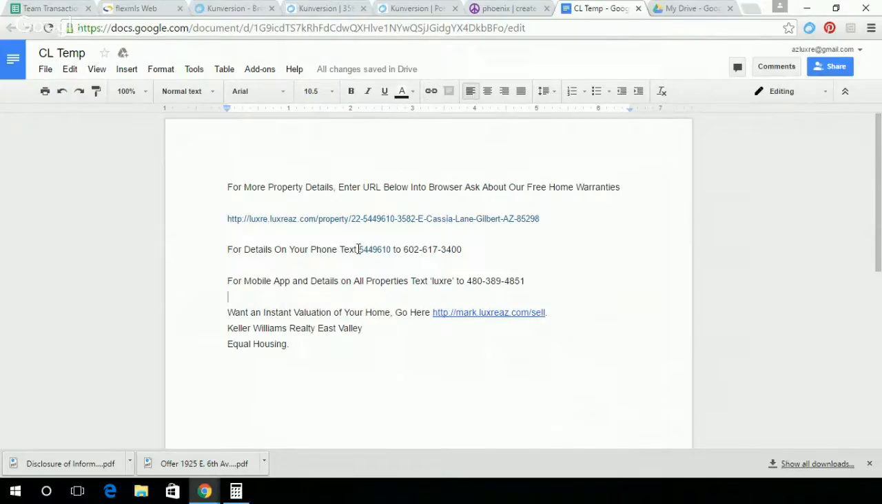Phone text, this is the MLS number, so if you ever get an MLS number text to this, this is your phone number right here, so be sure to add your phone number. You know that that's what they're inquiring about, that specific property. Okay, now for them to access the mobile app and details on all properties, text, this right here is most likely going to be your first name, and this is going to be the system phone number that's on conversion.